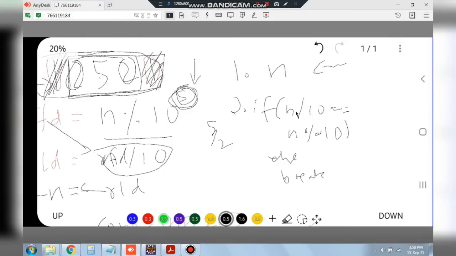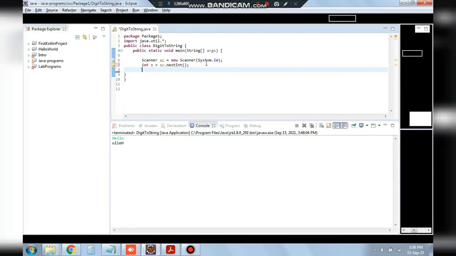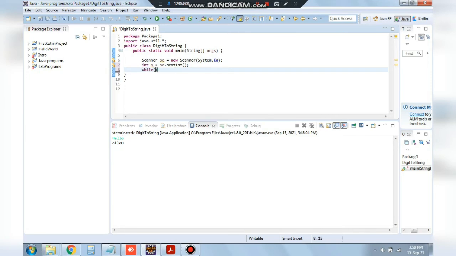Our next step is to check if n divided by 10 equals n modulus 10, inside a loop. How many times will that loop be running? It will run the number of digits divided by 2 times. The number of digits is nothing but count. So this loop will be running for count divided by 2 times. So let's write here int numberOfTimes. Number of times is equal to count divided by 2. What is count divided by 2?